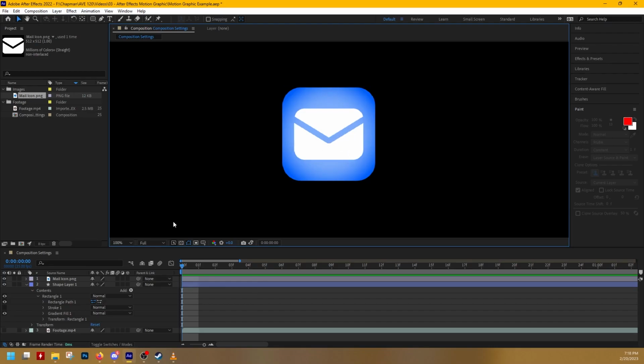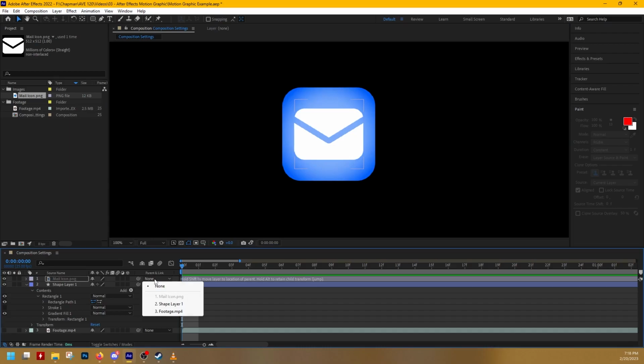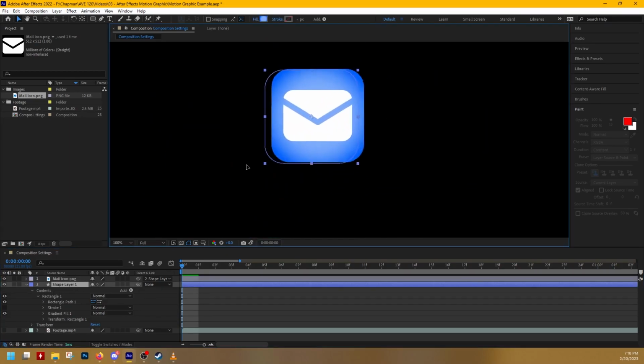And later I'm going to be moving this shape around, and I want the mail icon to move around with it. So to do that, I'm going to have to work with parenting. And parenting works like this. Basically, any of the transformations that happen to a parent layer will be passed along to any of the child layers. So to make my shape layer the parent of the mail icon, I'm going to go over here, click where it says None under Parent and Link, and I'm going to select Shape Layer. And now, if I move my shape, the letter icon moves with it.